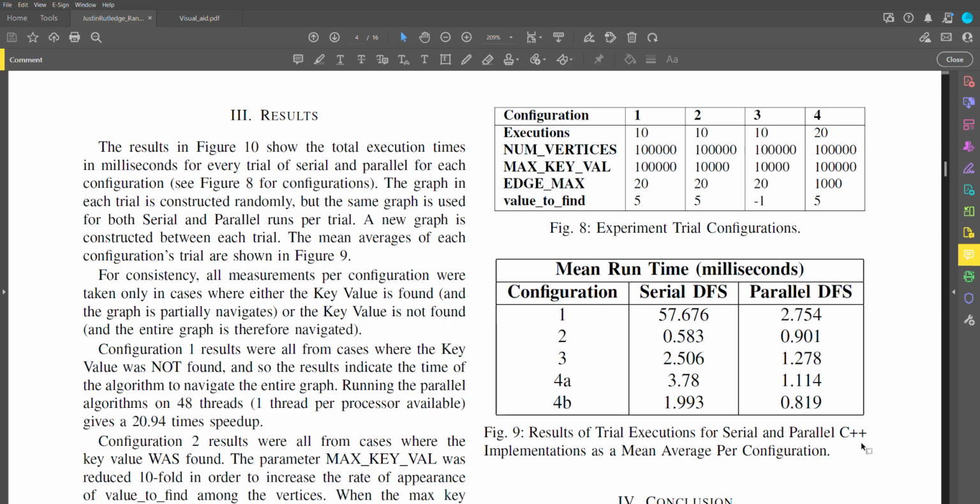Now, if say there's a 1 in 10,000 chance of a vertex having the key value, then the parallel depth first search performs far better. And it's also worth noting that in every case where the graph is traversed in its entirety, the parallel depth first search outperforms by a significant margin.